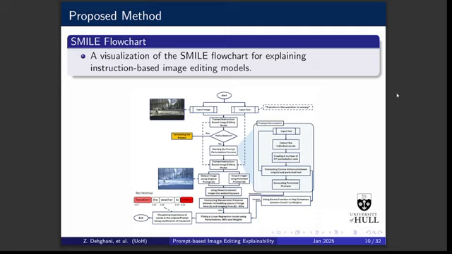This lets us pinpoint how each word in the instruction contributed to the image changes. Finally, we visualize the result as heat maps. We show the influence of each word on the image editing process.